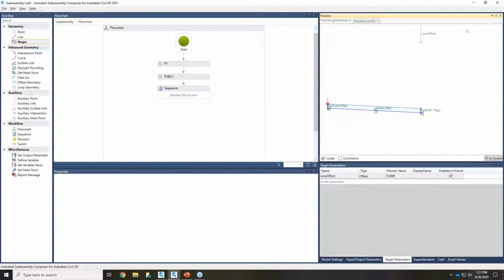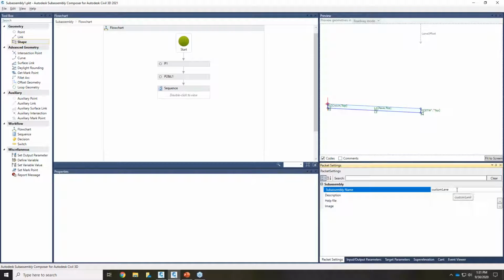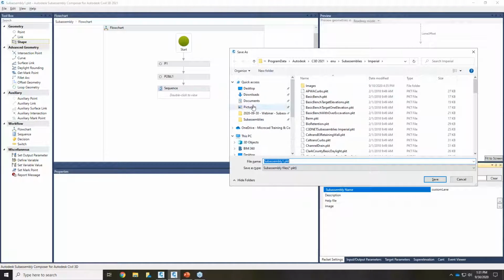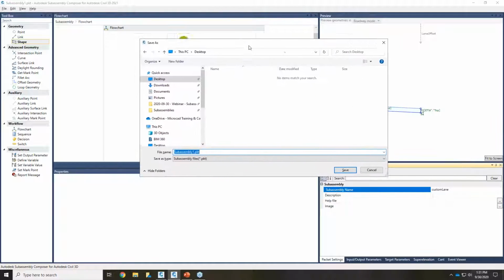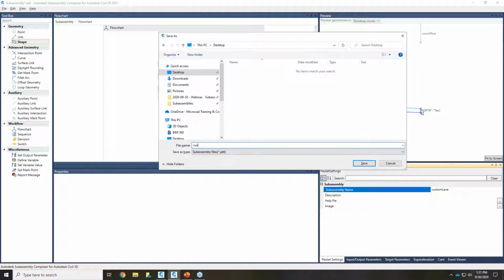So that's all nice. Let's test it out now. So once we are happy with our design, most importantly, we have a subassembly name in the packet settings. I'm going to give it a save. I'll just save it to my desktop. And I like to save my packet files the same as the subassembly name. The PKT file is a zip file. If you actually rename it to .zip, you can extract it and see what's contained in it. But Civil 3D will only realize the PKT extension.